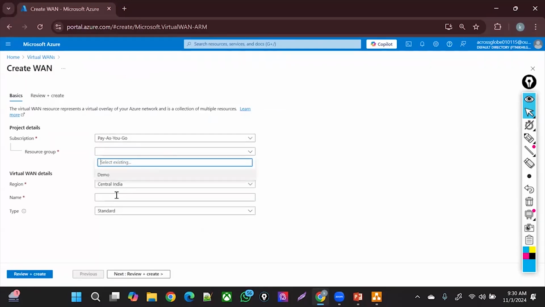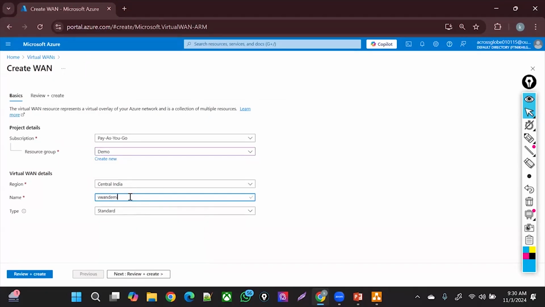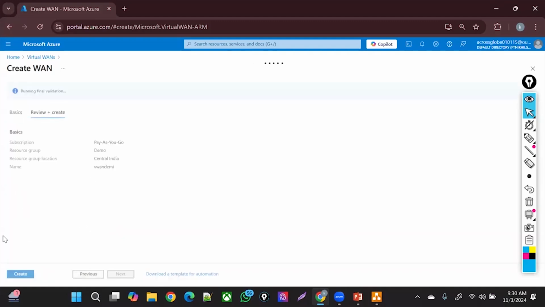Just provide the resource group, demo resource group, the region, and the name. Let's say I'm calling it VWAN demo, for example, right? And then the two tiers, Standard and Basic. On Basic, you are not going to get ExpressRoute and any-to-any connectivity. So I'm using Standard. Next, review, and then create. Once I click on create, it's going to create it, and it will take a maximum of 5 minutes to create this VWAN.